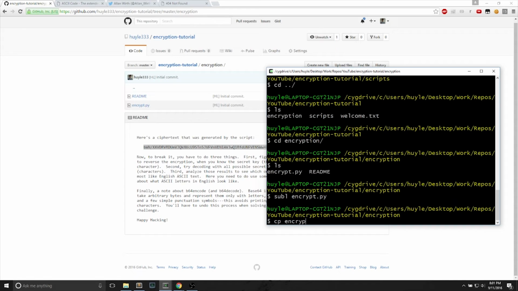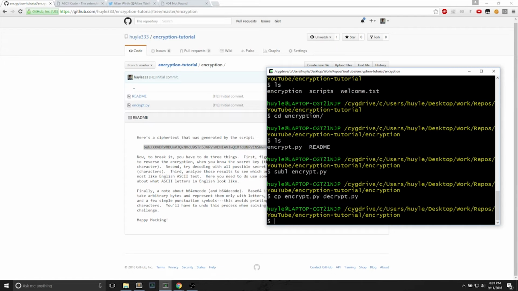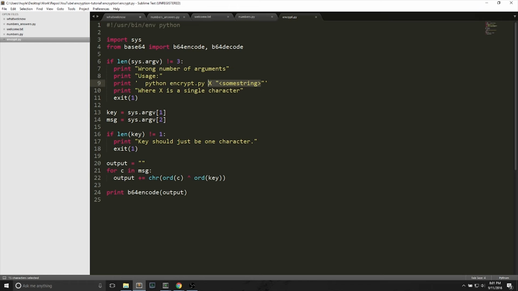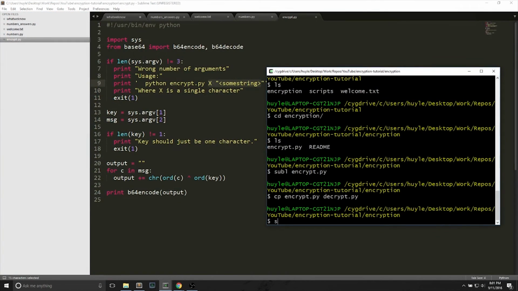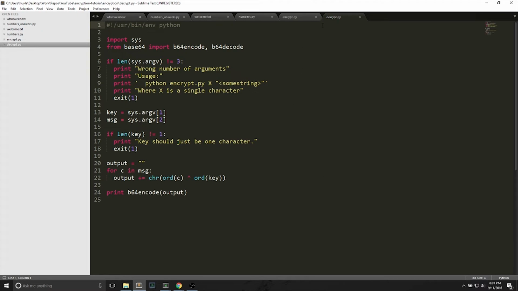First thing that I'll do is I will copy the encrypt and then make a script called decrypt. After I've created that decrypt file, I'm going to open it up in my text editor, decrypt, like that. All right.